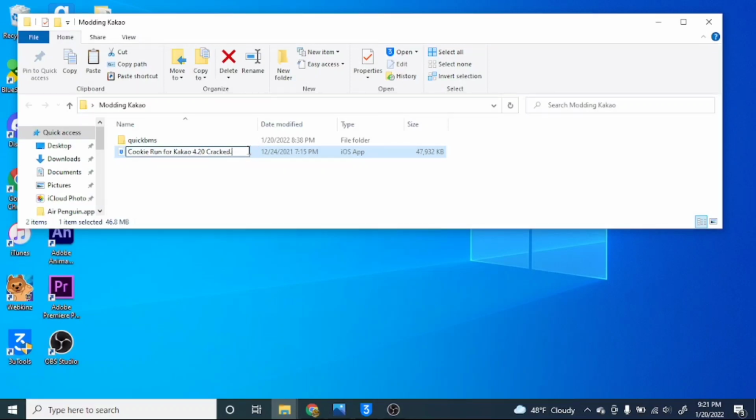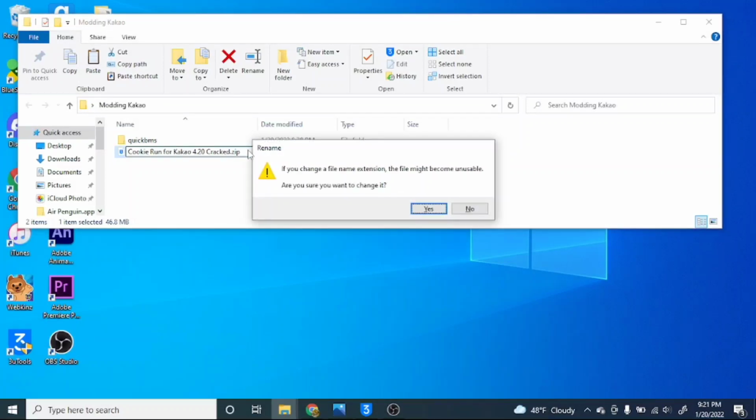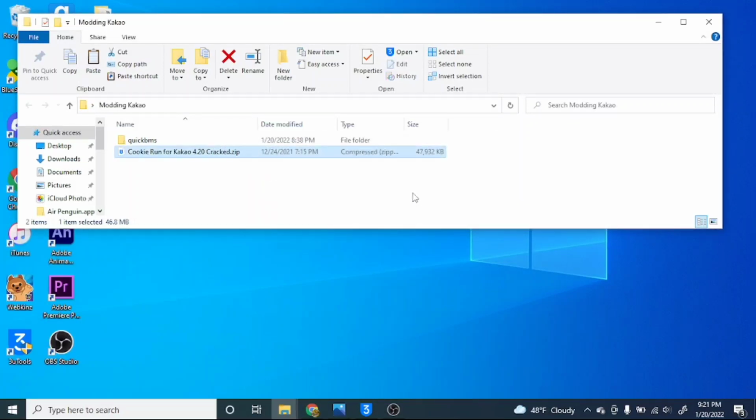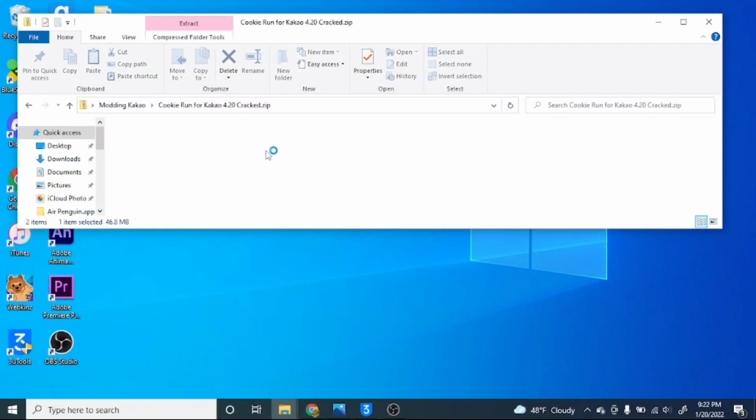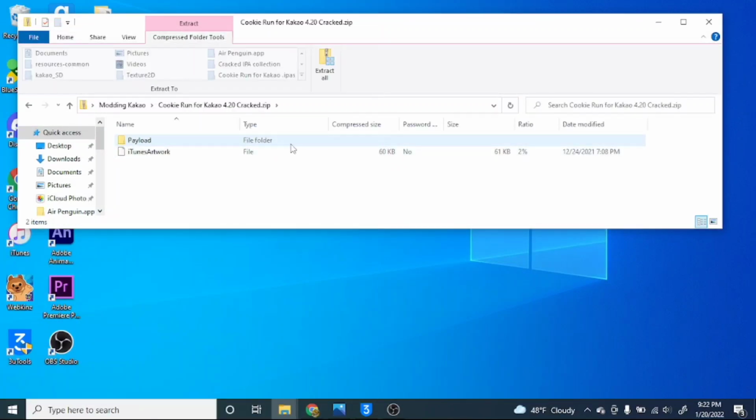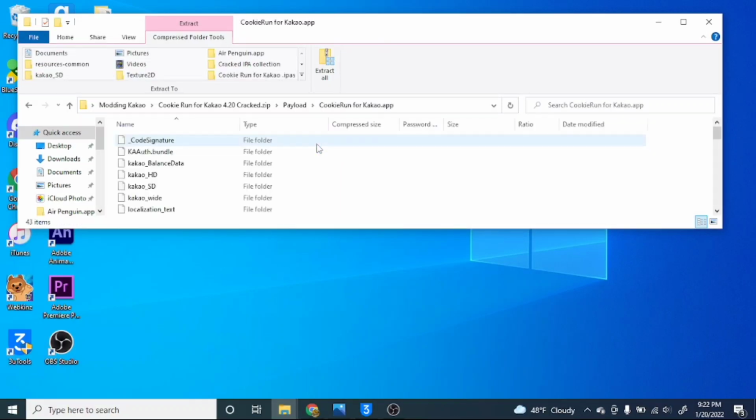which was the last version that used DXJ encryption, which was cracked in 2014 a while ago by some Korean dude, and a copy of QuickBMS, which allows for simple scripts to work. Here I've renamed Cookie Run for Kakao 4.20 to a zip file so we can get the equipment data cookie-run.dxj file in Kakao balance data.